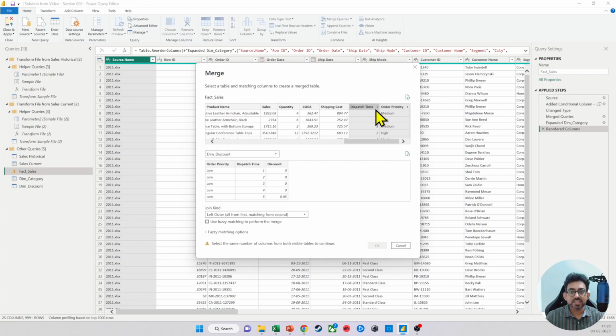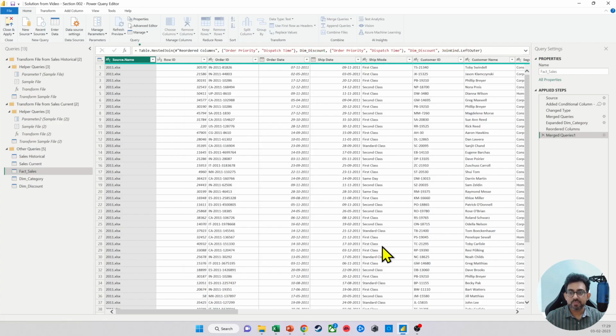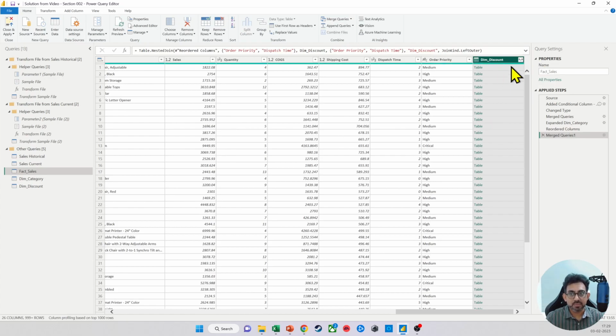So you notice we get these two numbers here, 1 and 2. And in the same order, we will select in the discount table as well. So order priority, press Control and then click on dispatch time. This is 1 and 2. When we click on OK, you notice that the table has been merged.